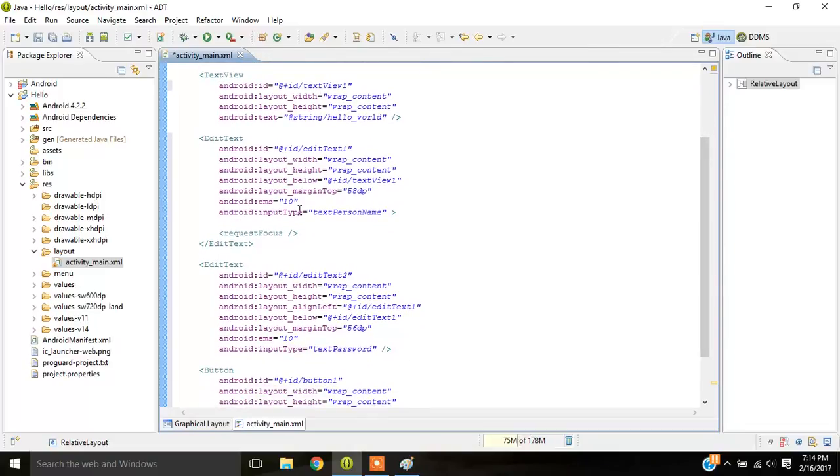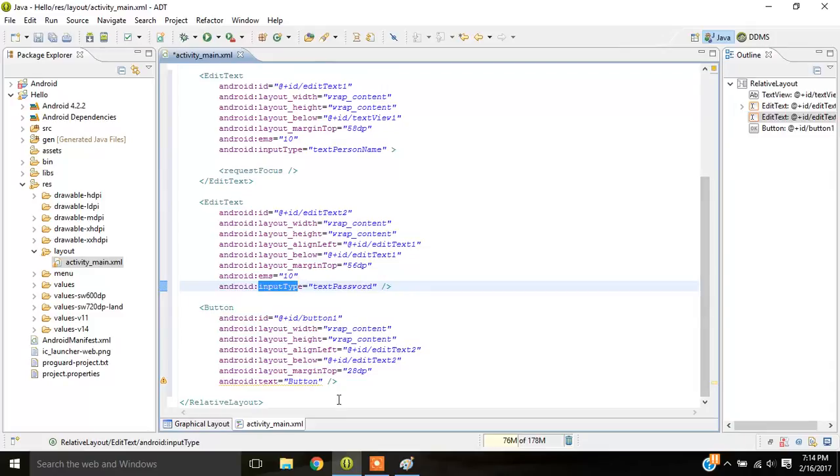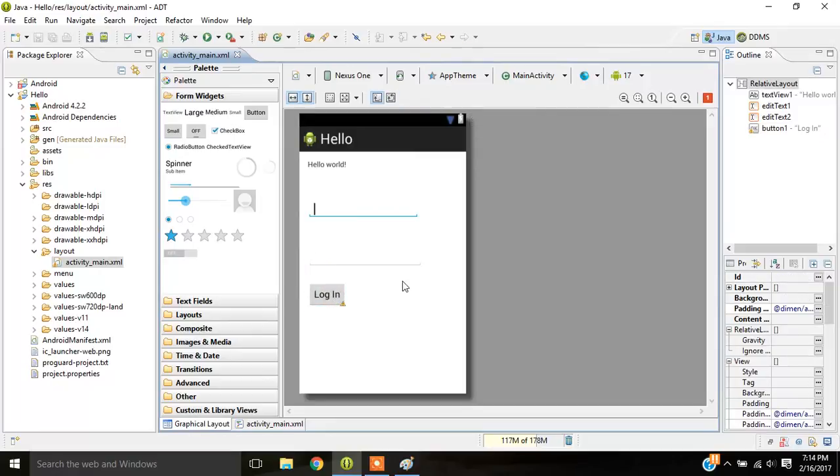The first one is the username. It is with the ID edit text 1, and the second one is edit text 2. This is the password. Here it is showing input type is password, and we have the button with the text Button. Let us change it to Login. Save it and view here. So you have a button Login.